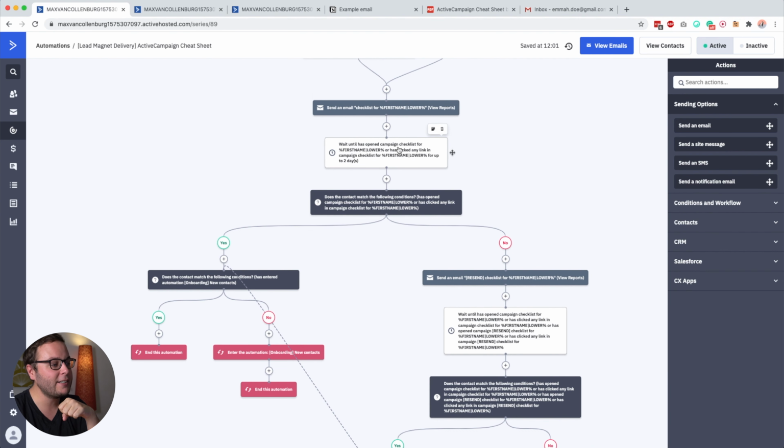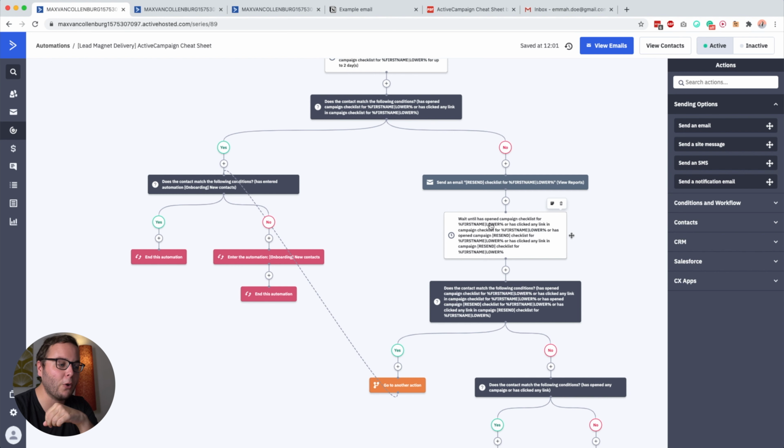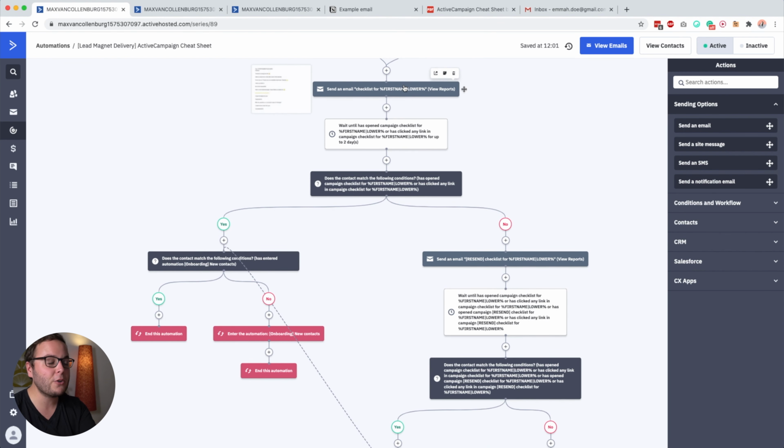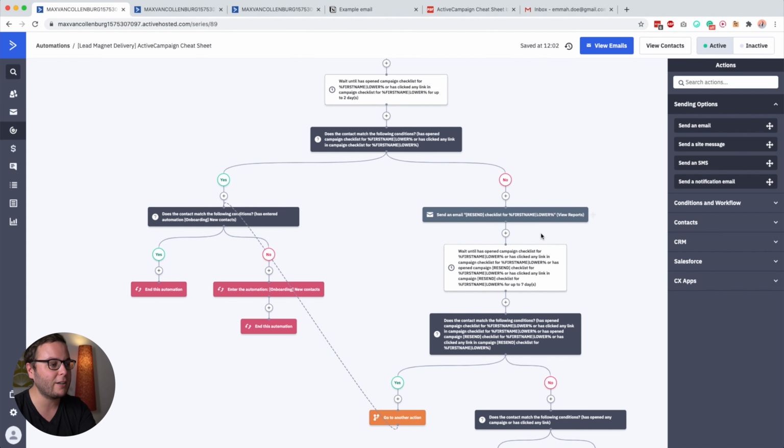And then after that, we check with an if else, okay, did they open it or click the link? If yes, we just continue over here. If not, then we continue over here. And if they did not interact with that first email, then we will just resend the same email with a different subject. And again, you can also just do something different there. And then we have another wait until, where we wait until they interacted with the first email or the second email. And then one thing that I see that we forgot to do is we have to set a time limit here as well, because otherwise people will be stuck in there forever.